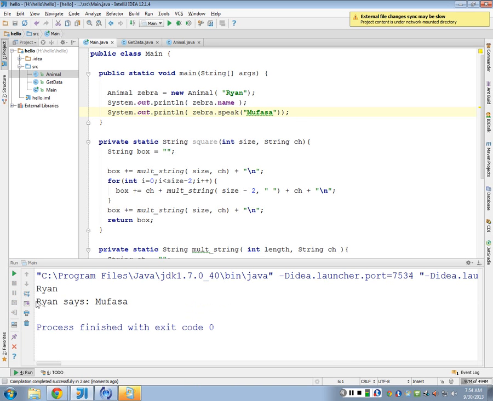And it picked up Ryan from the object itself, the zebra object, and it added the word says and then printed out the message that was passed into that behavior. So now I have a behavior that my zebra can do. He can speak. Any questions on that? So we have state, which is represented by the instance variables, and I have behavior or actions that can happen on that data. That's what a class does. It tries to encapsulate all of that information about an object, about this animal, inside of that object. Any questions on that?